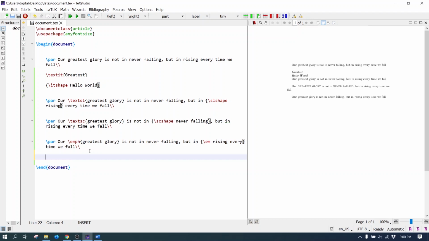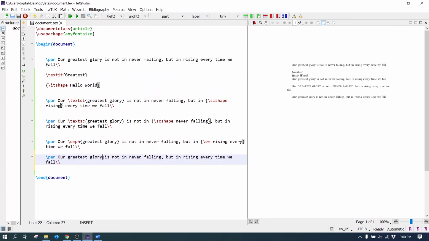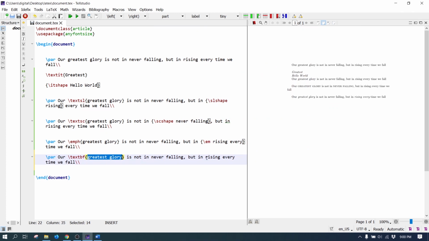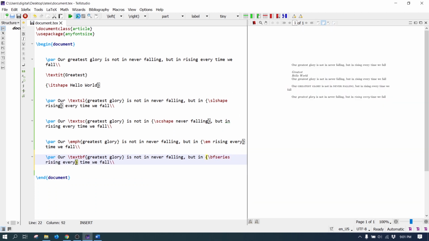To make the text bold, the textbf and bfseries commands are used. For example, textbf or bfseries. Now the greatest glory is coming in bold face. Similarly, rising ever.